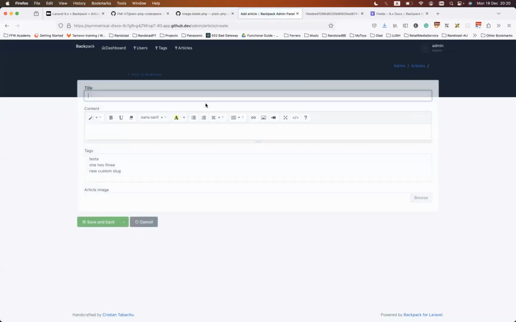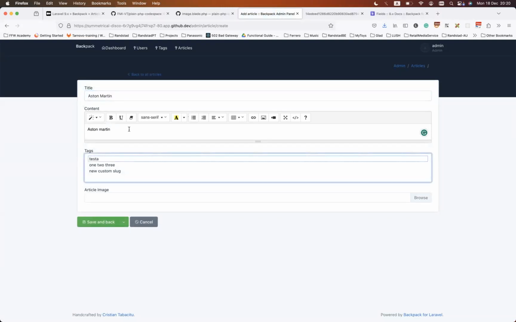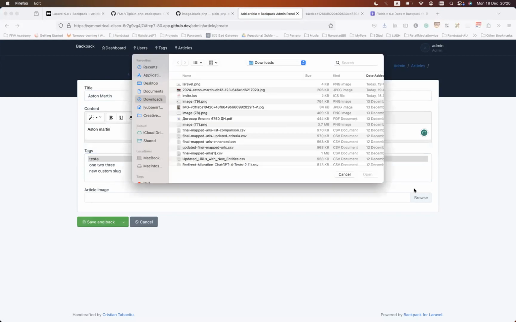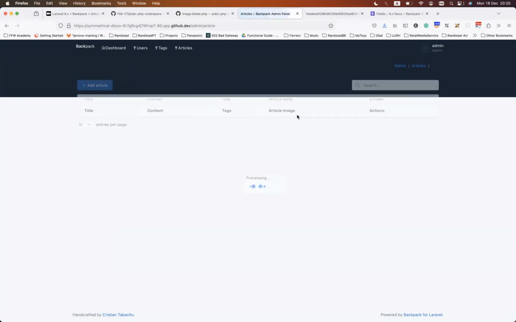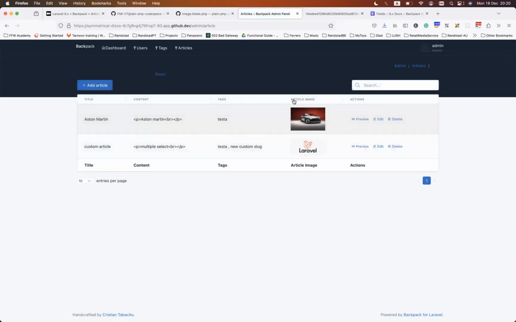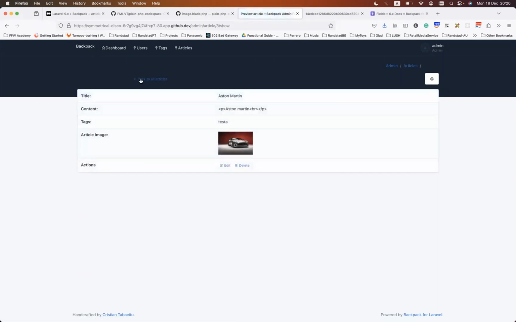Let's just test one more. So we say, hey, I'm an Aston Martin fan. And then I'll just open and upload an image. And whether we will see the car, yes, as a car fan, I do see it. And if you click on preview, you see it again.